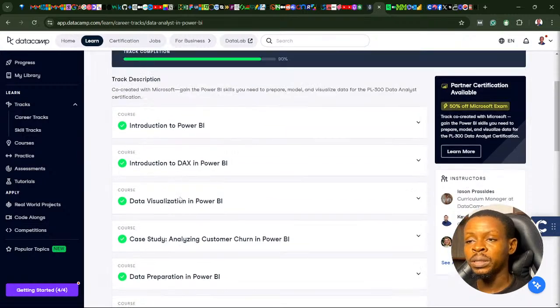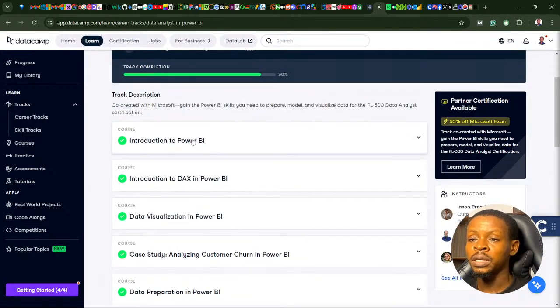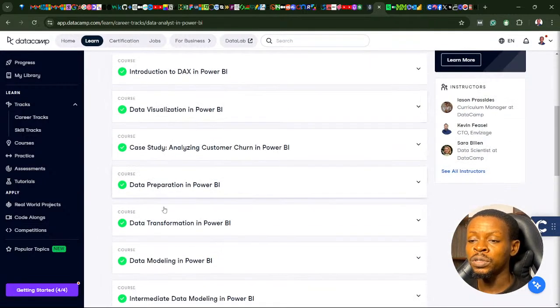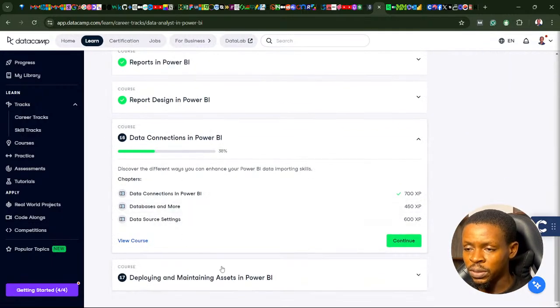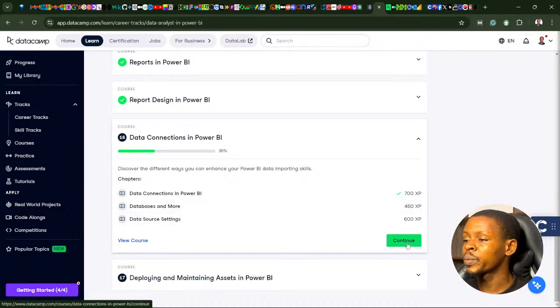So it was more intense and more interesting. At least after each 3 to 4 courses, you are given a case study to implement what you've learned previously before moving to the next lessons. So hopefully we have a case study after this final part. So let's continue on today's course, which is data connections. We are moving to databases and more.